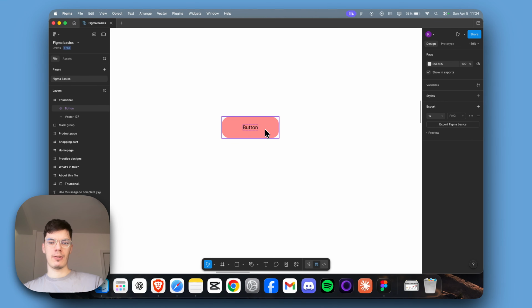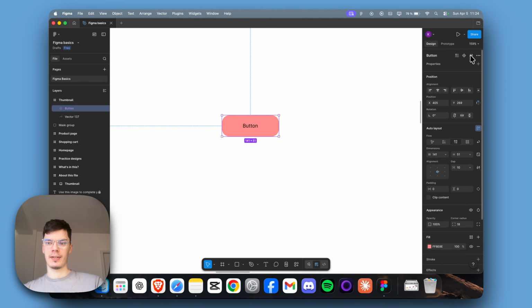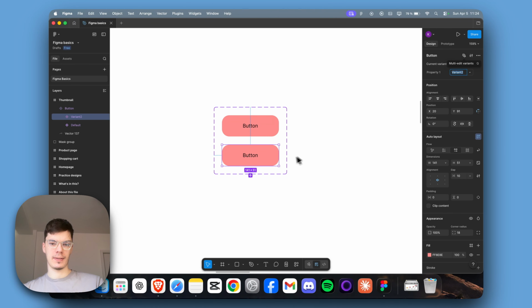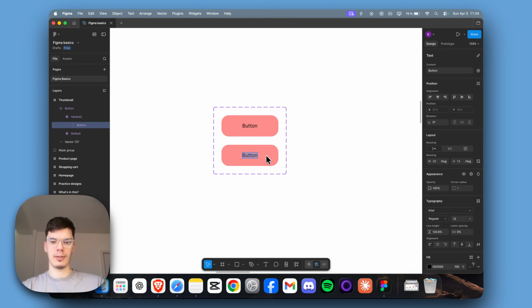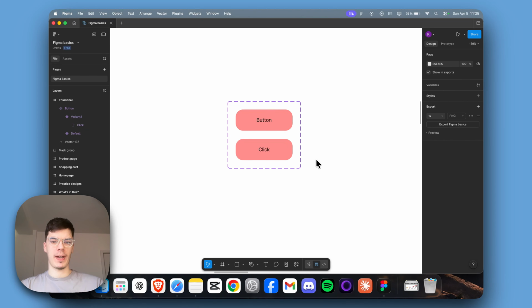Now you want to click on our button and in the right upper corner area here, click on this little icon to add variant. This is our second variant. I'm gonna rename this to make it more clear. And now we want to add some effects.